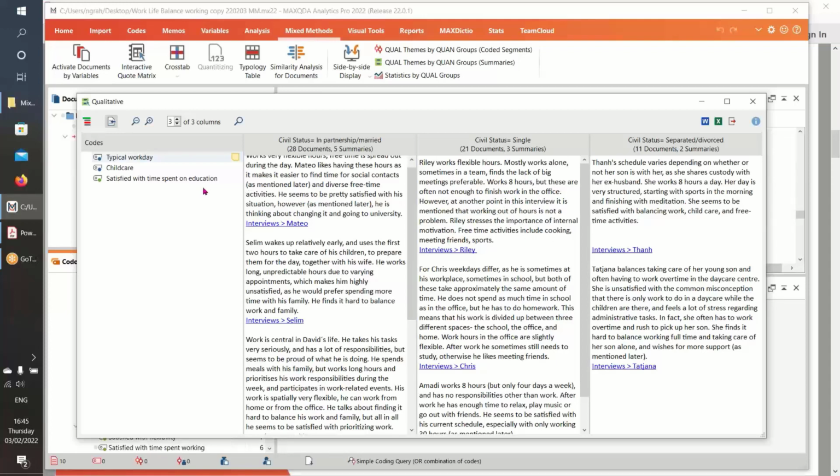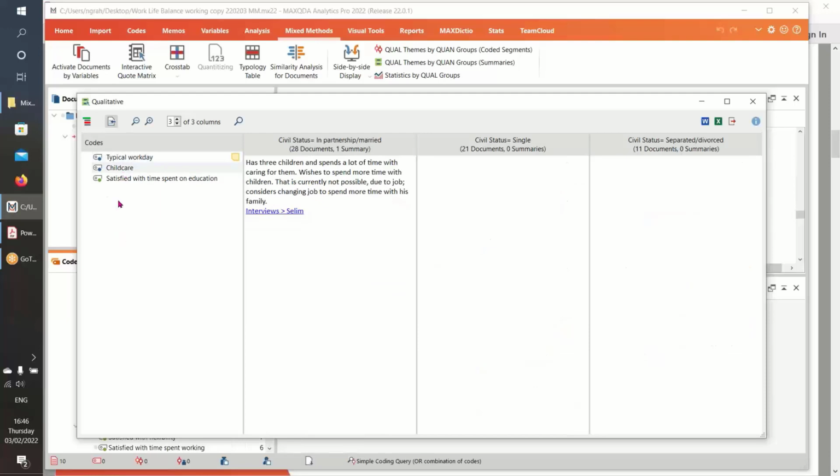So now I can do the same exercise. I can think about how their civil status interacts with what I have summarized, their comments, their contributions on each of these possible topics.